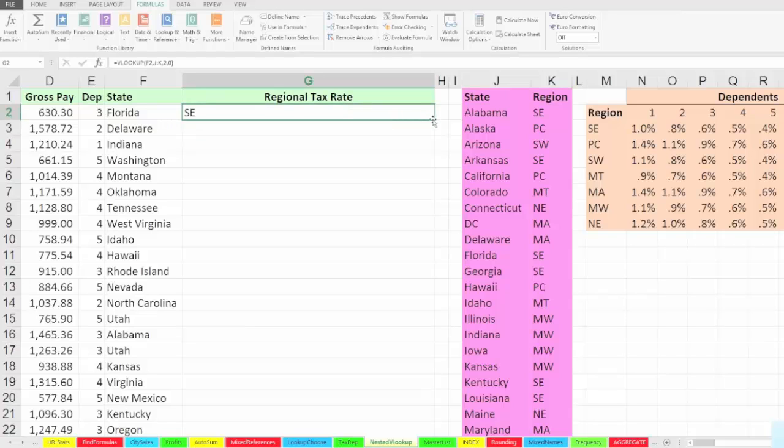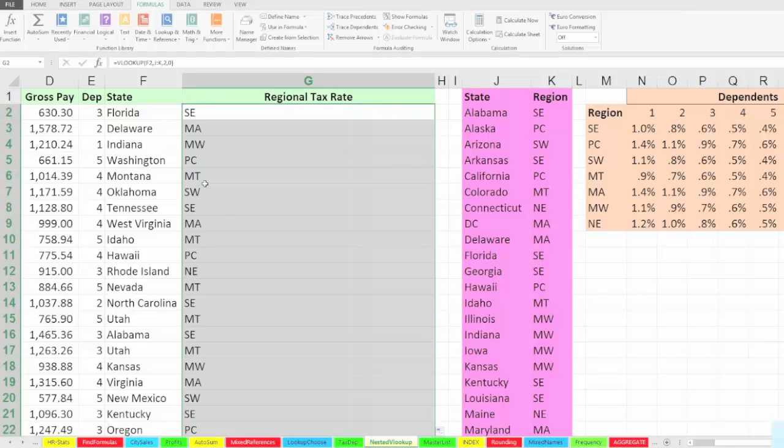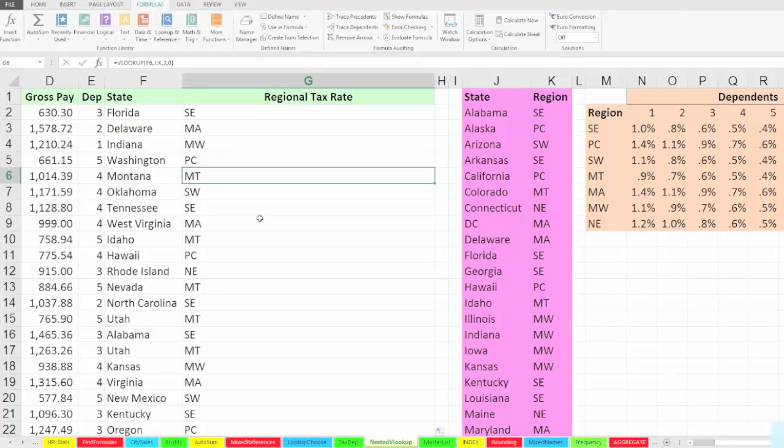And we can copy that down the column and just check out a few of them. Here's Montana. MT is in the mountain region. Tennessee's in the southwest, Hawaii in the Pacific coast area, and so on. We see those. So we've figured out the region.